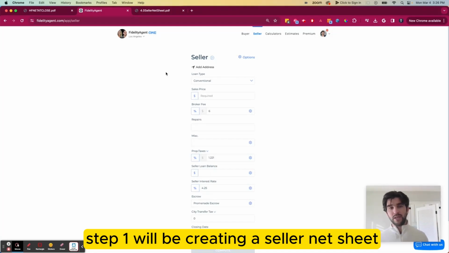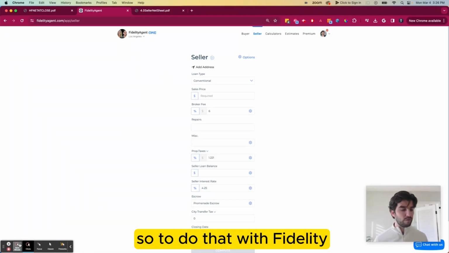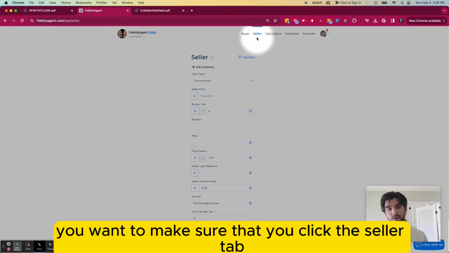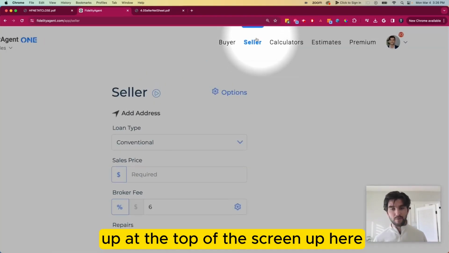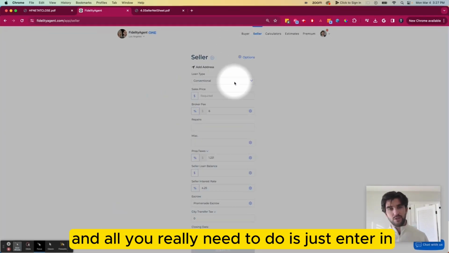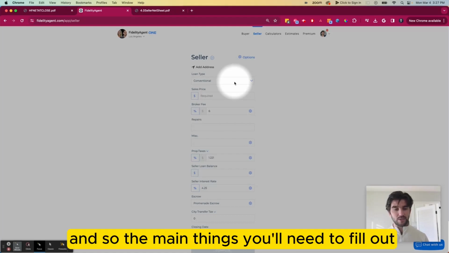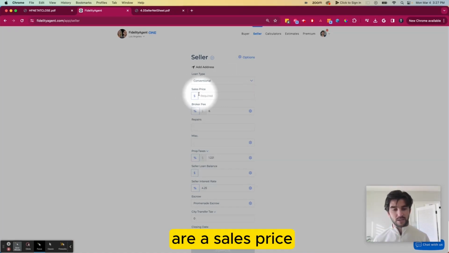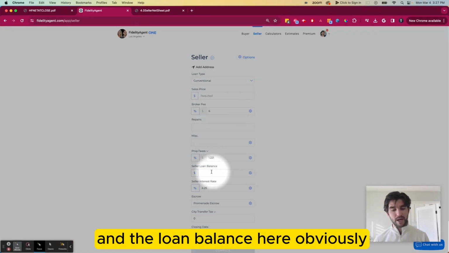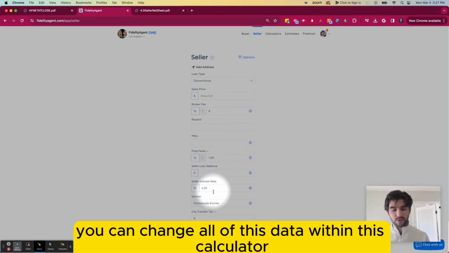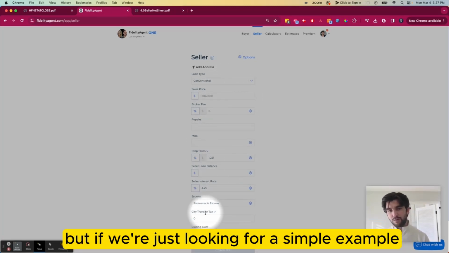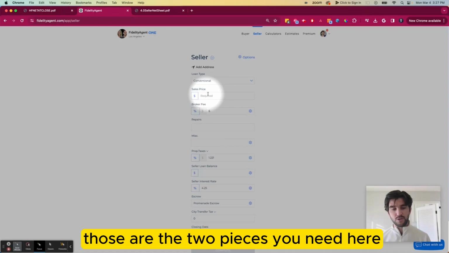Step 1 will be creating a seller net sheet. To do that within Fidelity Agent 1, make sure that you click the seller tab up at the top of the screen. Then all you really need to do is enter in a simple net sheet. The main things you'll need to fill out are a sales price and the loan balance. Obviously, you can change all of this data within this calculator, but if we're just looking for a simple example, those are the two pieces you need.